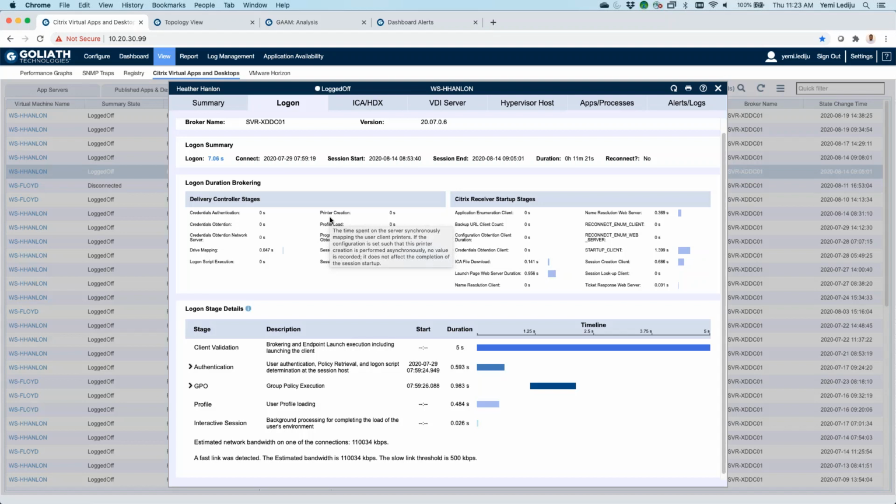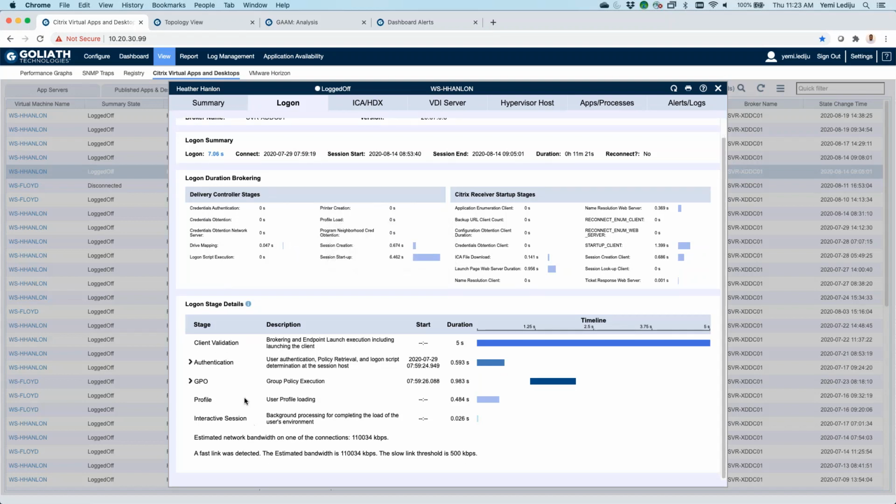But if I wanted to take a look at what's happening inside of the data center, I can look here at the bottom of the screen where I can expand these different sections.